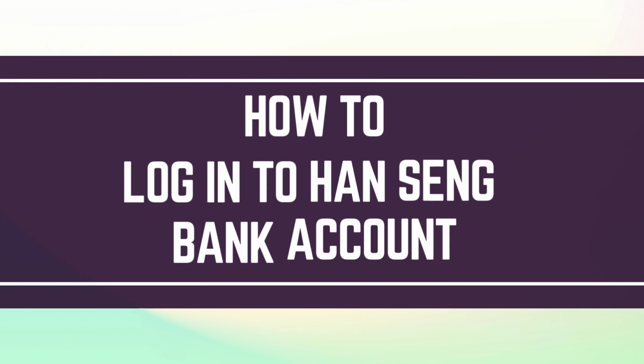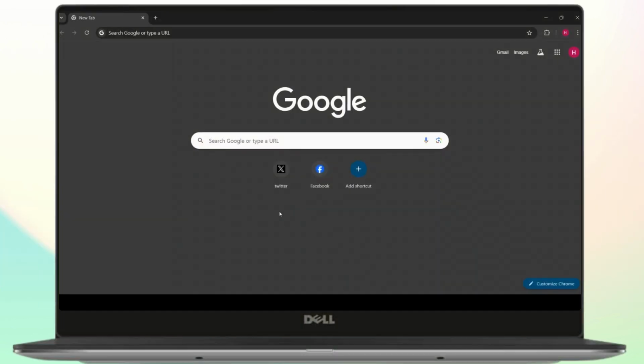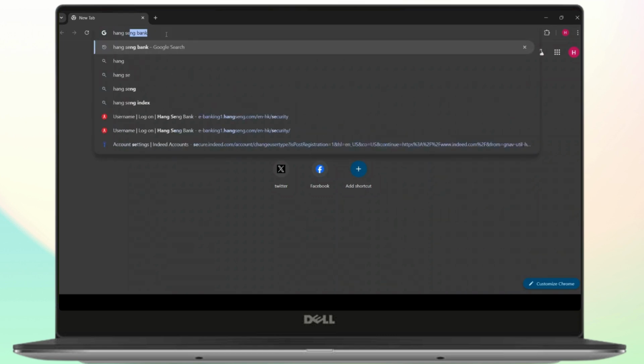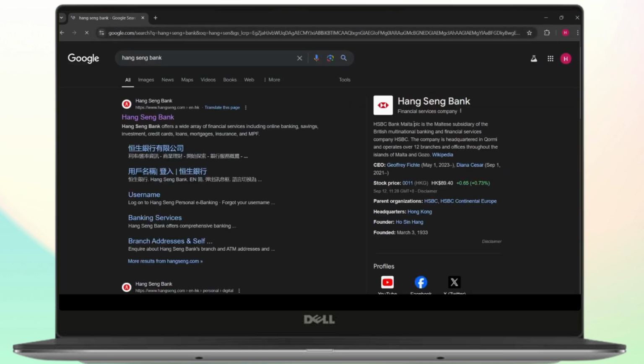How to log in to your Hang Seng Bank account. For that, you first need to open your web browser and search for Hang Seng Bank. As you guys can see, this is a bank based on Malta and is a Maltese subsidiary of the British multinational banking and financial services. So here you will need to open the first link.